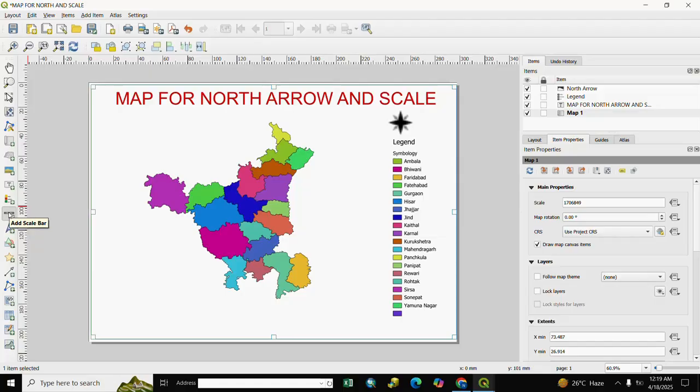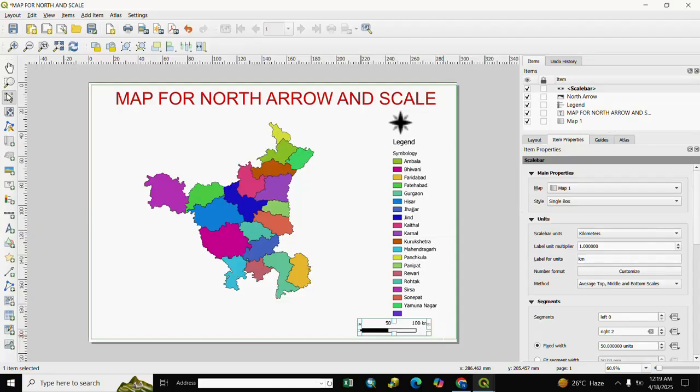We select add scale bar. After it we draw it as per the required area. Here is our scale. We adjust it as per our requirement. We click here, and if you want to change properties, you go to item property. We already opened it.